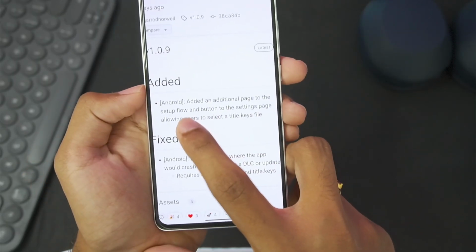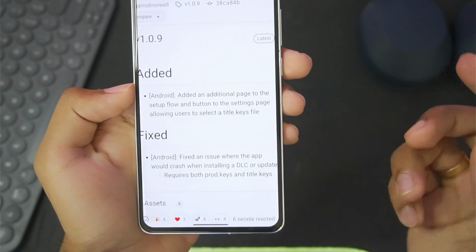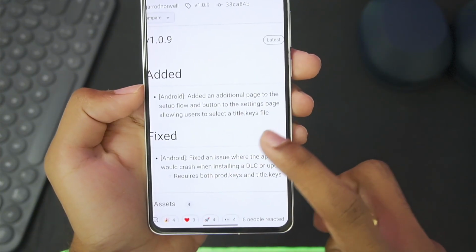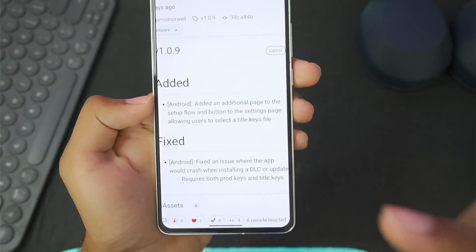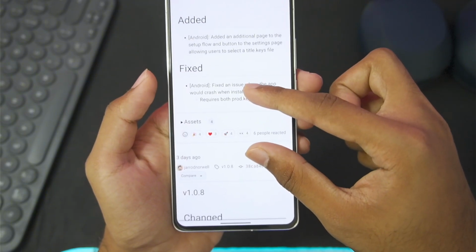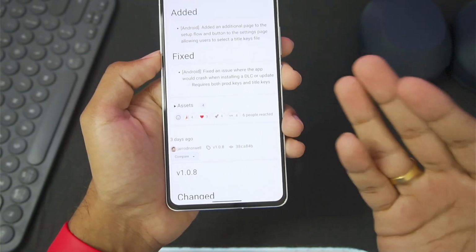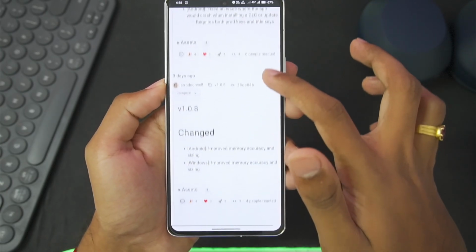Well, in terms of Android updates in version 1.0.9, added an additional page to the setup flow and button to the settings page, allowing user to select title. Now this is very important because of the lack of this section right here, Yuzu Emulator was officially taken down. I'm unsure about Sudachi Emulator, but right now the developer has released its new update on its official GitHub page, so I think we can try it out.